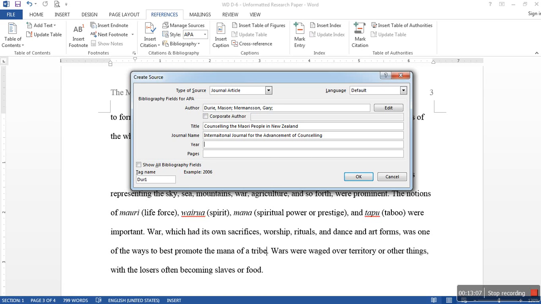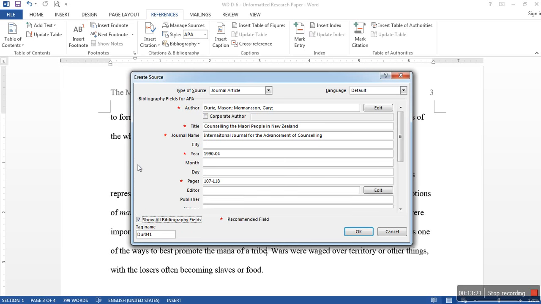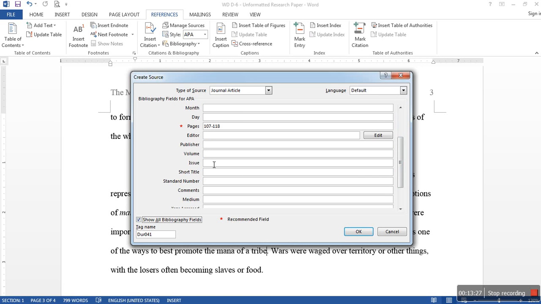The year 1990-04, and pages 107 to 118. Now there's some things missing here, and of course that's the show all bibliography fields. What am I putting in? I need to indicate the volume and the issue. Volume number 13, issue number 2, and the medium as well is indicated, that's print.